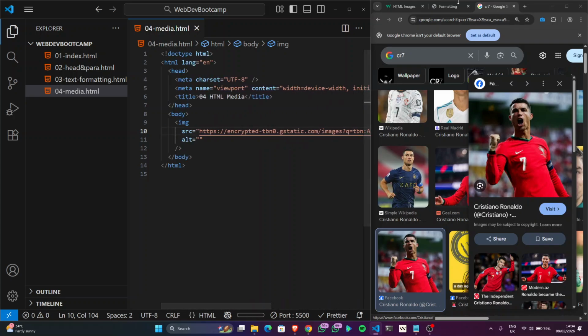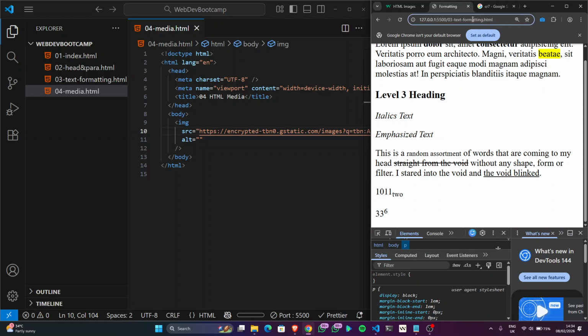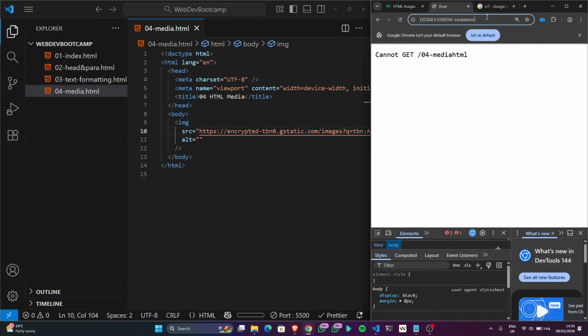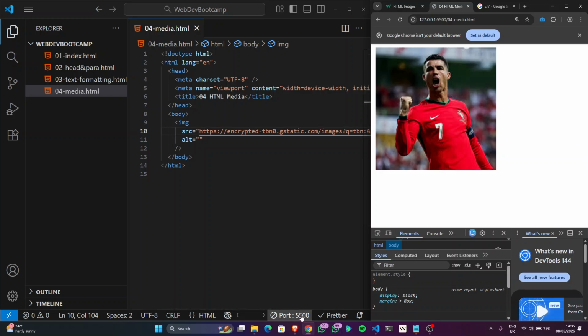Save that, and if I come back here, oh, this is not going to work here. So I need to actually navigate into this particular web page. So I'm just going to do it this way. I'm going to change this to 4 and change this to media since that's the name. If you are a bit confused about getting this right, you can just close your live server and then open it again. Right. Well, anyway, so now we have our image of the goat of football.